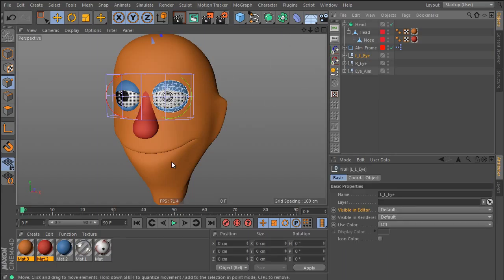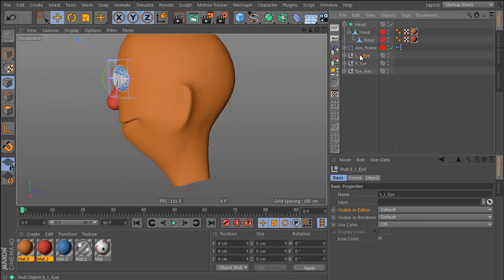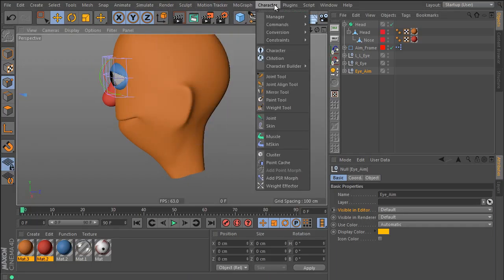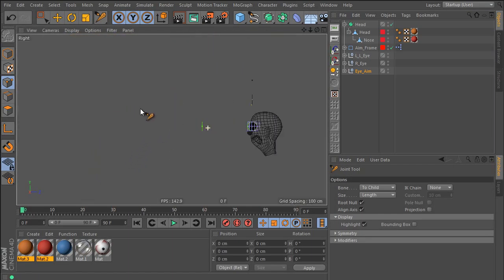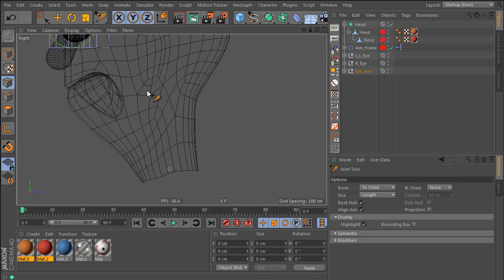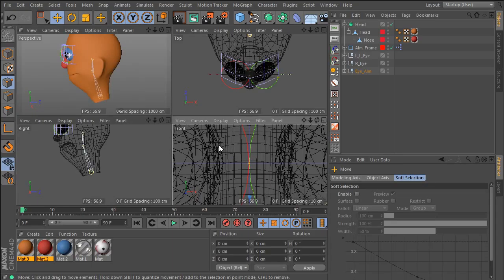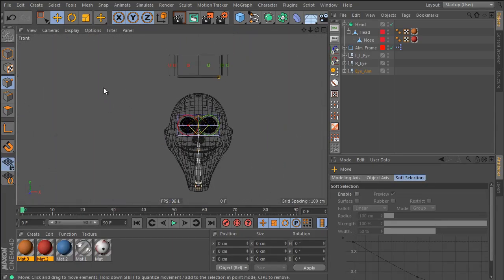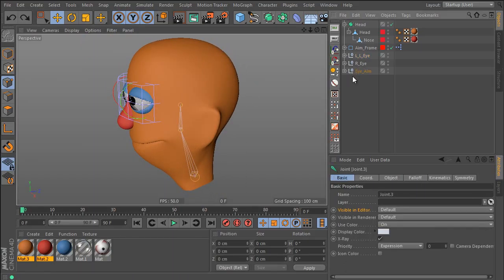Before we start, I would like to talk about it a bit. We will have a joint chain going through the neck upwards and have those three connected to the joint chain using a null. So let's go to Character, Joint Tool. There it is. And in the side view, that way Cinema can't do anything wrong with the projection. Control click on those three. Let's check in the front if it's in 0 position. Okay, looking good.